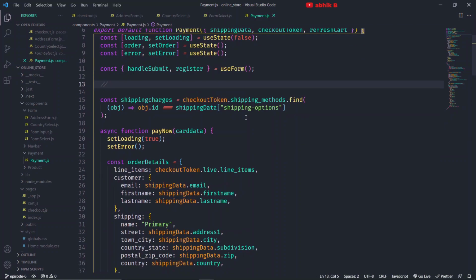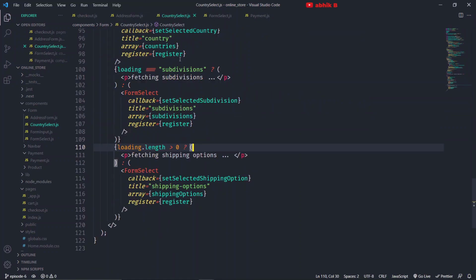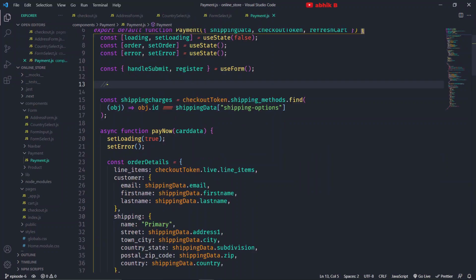Okay. So here what happens is shipping charges is a constant variable which, after it gets the checkout token, checks all the shipping methods. Checkout token has a shipping methods array which has both the shipping method objects. So we will check whose ID matches with the shipping data's shipping options. That is, the shipping data is the address form's data we have passed, and this data also has the shipping options. So whatever shipping option the user has selected, we will check that the ID matches with those shipping methods. We will return that shipping charges, right?